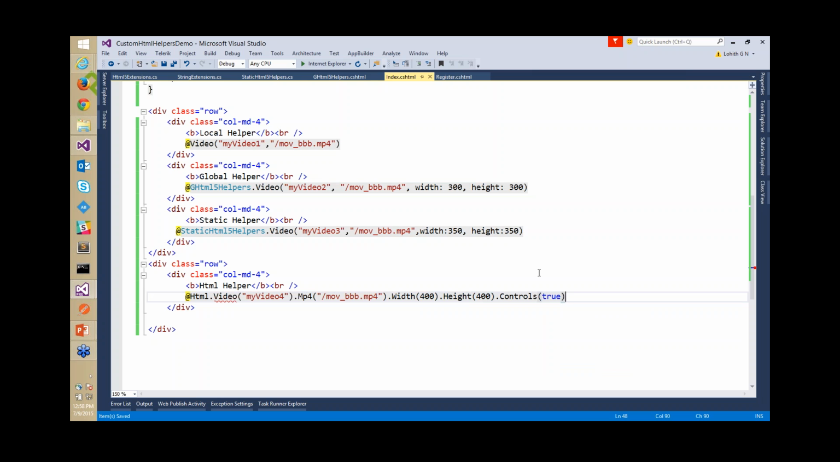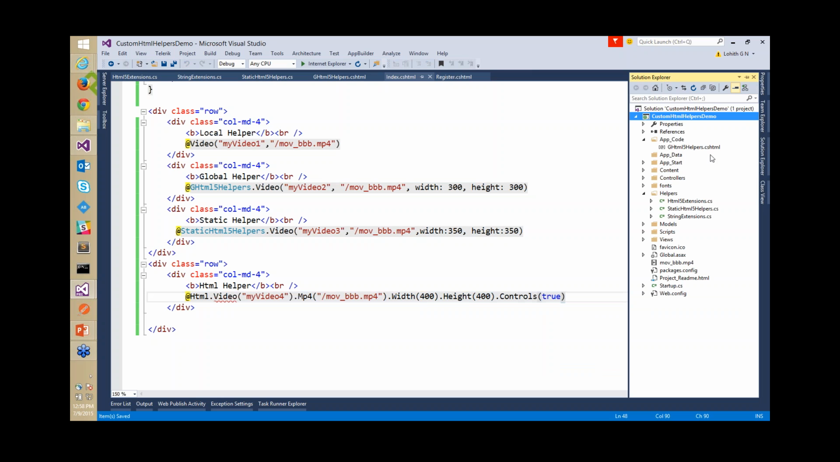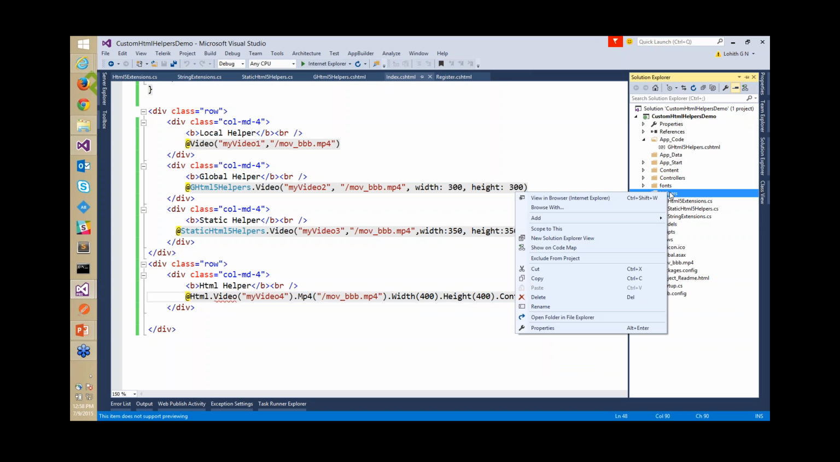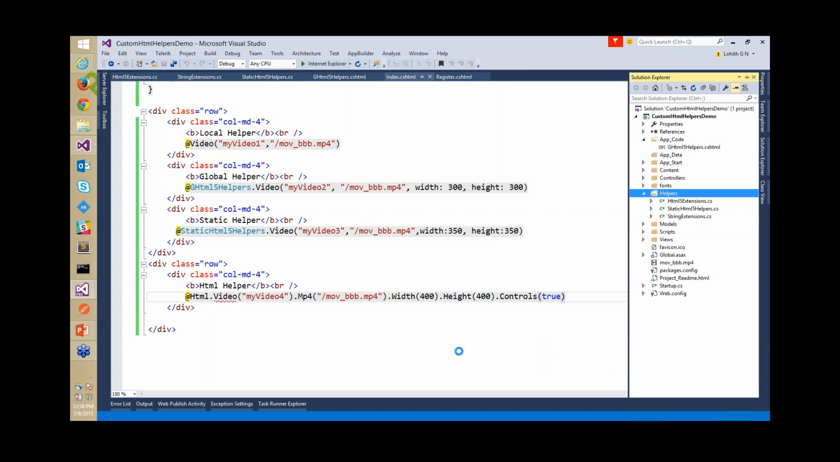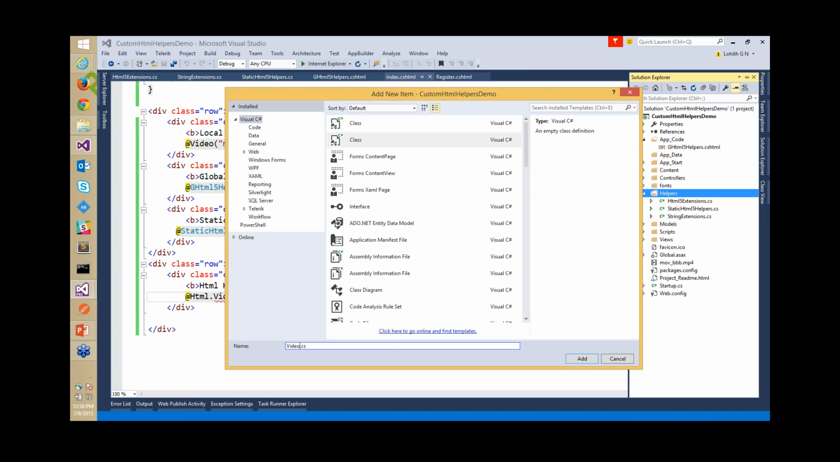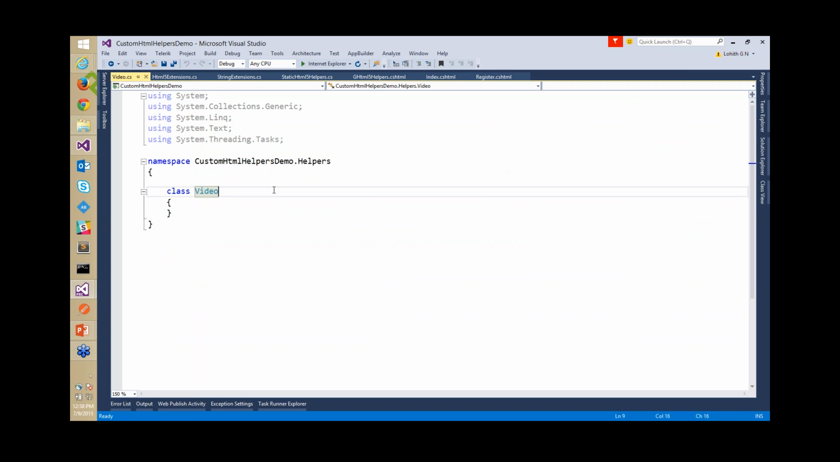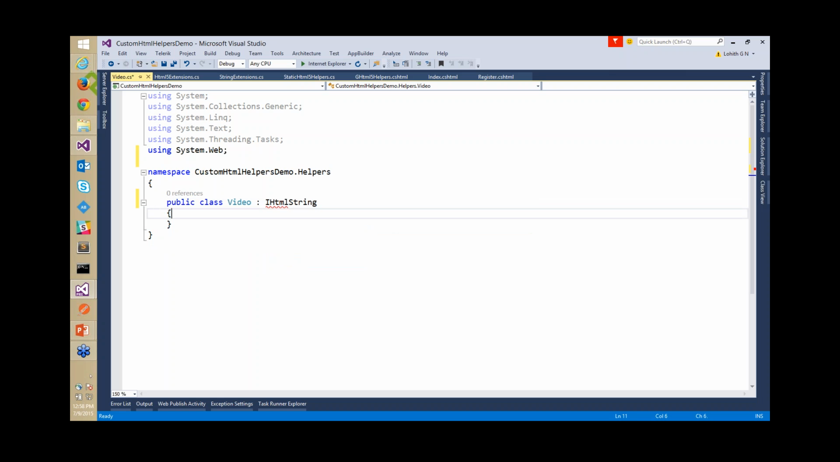Okay, so you will have to bear with me for a couple of typings that I need to do, because I'm going to go ahead and create a class here. I'm going to say public class Video, and I'm going to inherit this from something called HtmlString. Why? Because we need this to be a safe string.